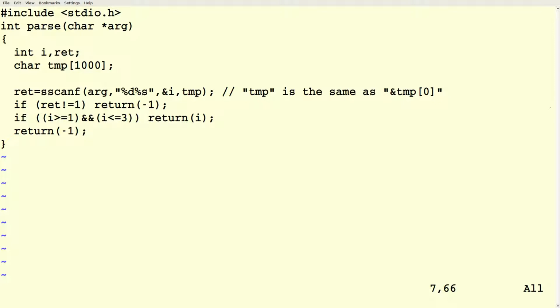But if you just say ampersand temp, that's a totally different thing. Temp is the address of the first element in the array. Ampersand temp is where that address is stored in memory. It's something completely different and usually not interesting to the code. So it feels like an inconsistency maybe, but it's just one of these things to remember. If you have a string, it's already an address. Don't put an ampersand in front.